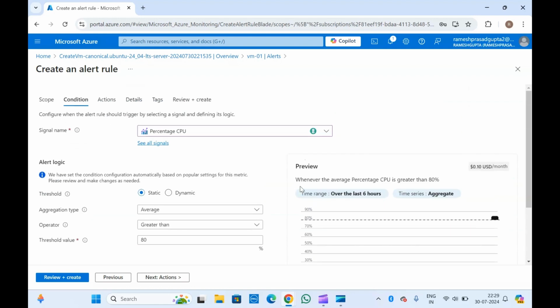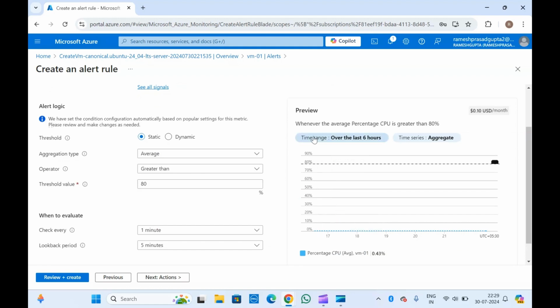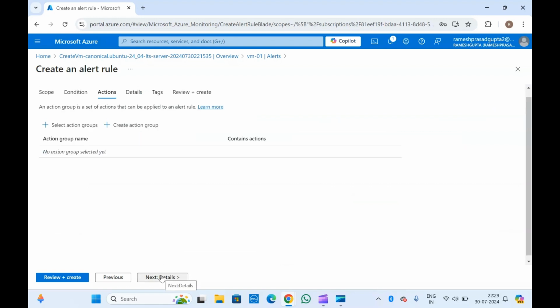Okay, and you can see the signal type or metric which you have selected here in the preview as well. You can see the cost here. Now let me click on actions.